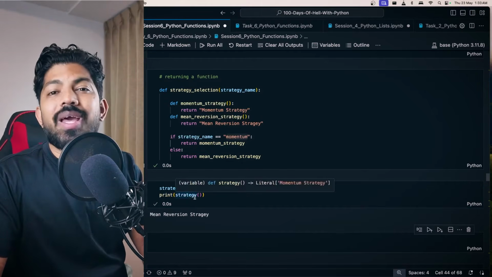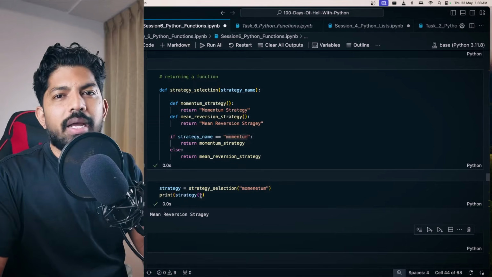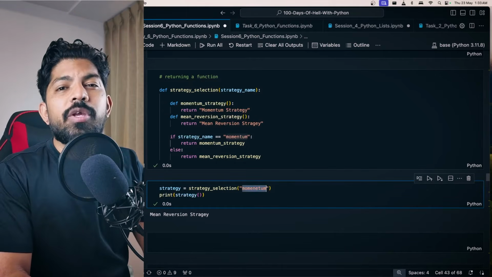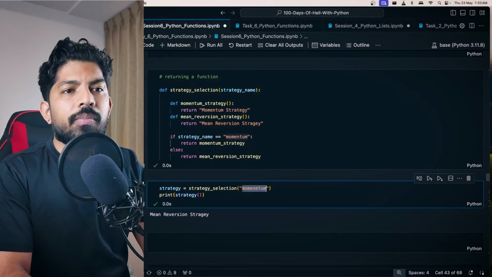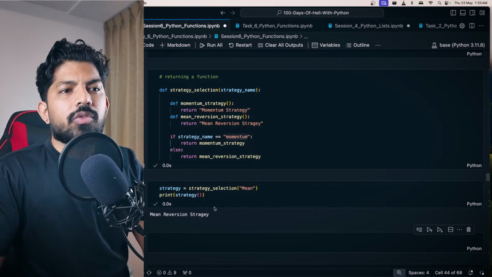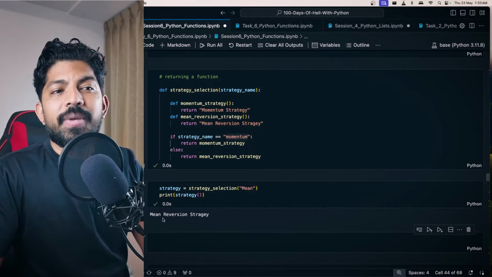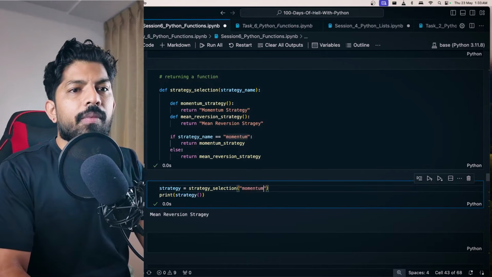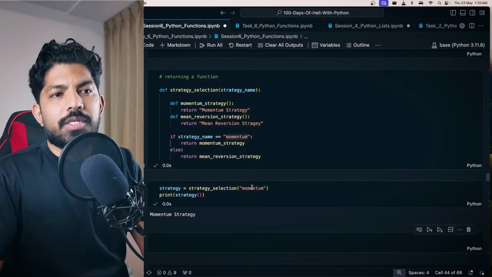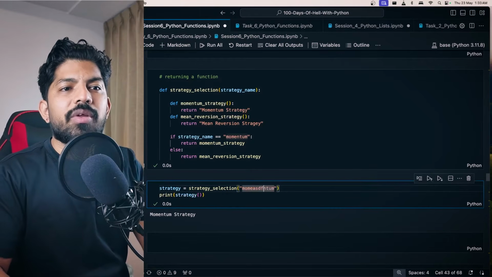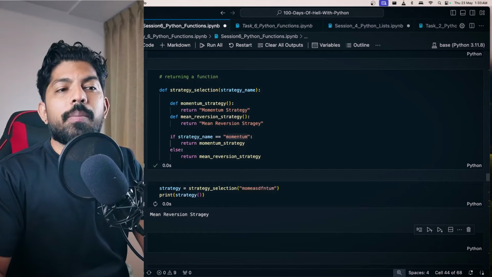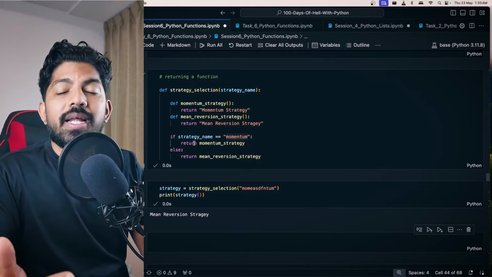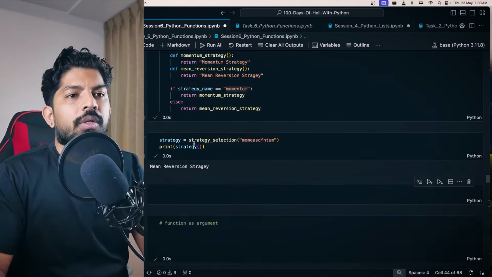Actually we are calling a function, so we have to add a parenthesis here, right? And let's say if I give any other value except momentum, let's say mean, it will give us the mean reversion strategy. And if I give momentum, it will give us the momentum strategy. So except momentum, if there is any other value, it will always return us the mean reversion strategy. So that's how you can see how we can return a function also, correct?